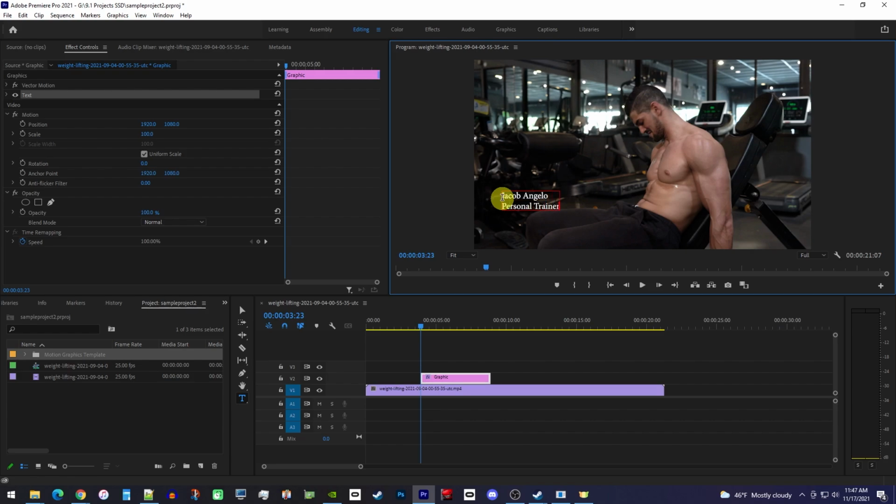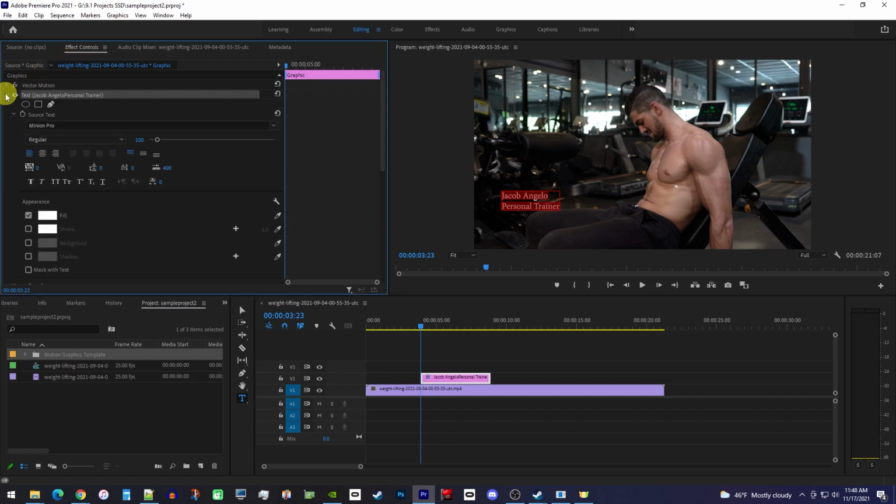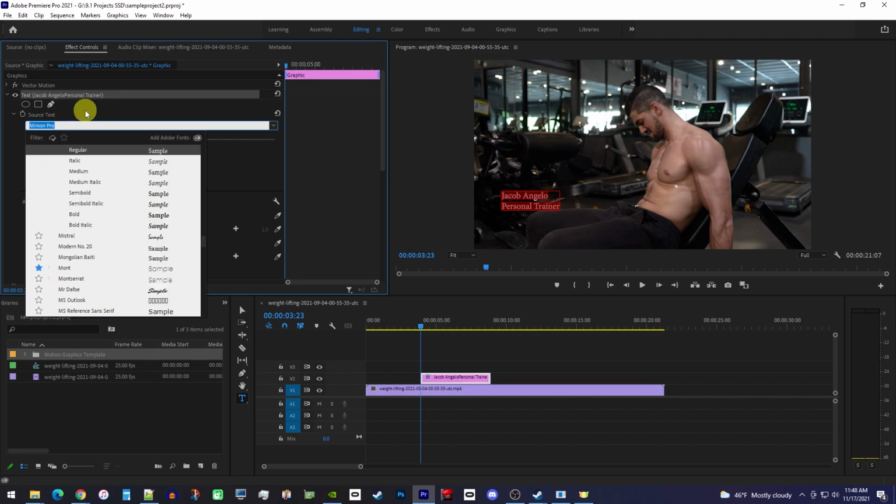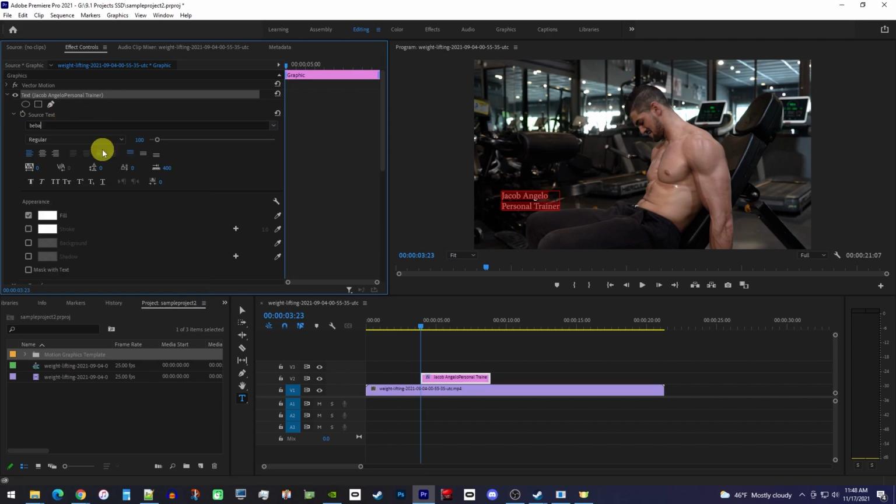Once you're happy with your text, drag to select it with the text tool, and then go over to Effect Controls. In here, click this arrow next to text to expand its settings. Now you can do things like change the font. I'll set mine to Bebas Neue. You'll also probably want to increase your text size by using the slider.